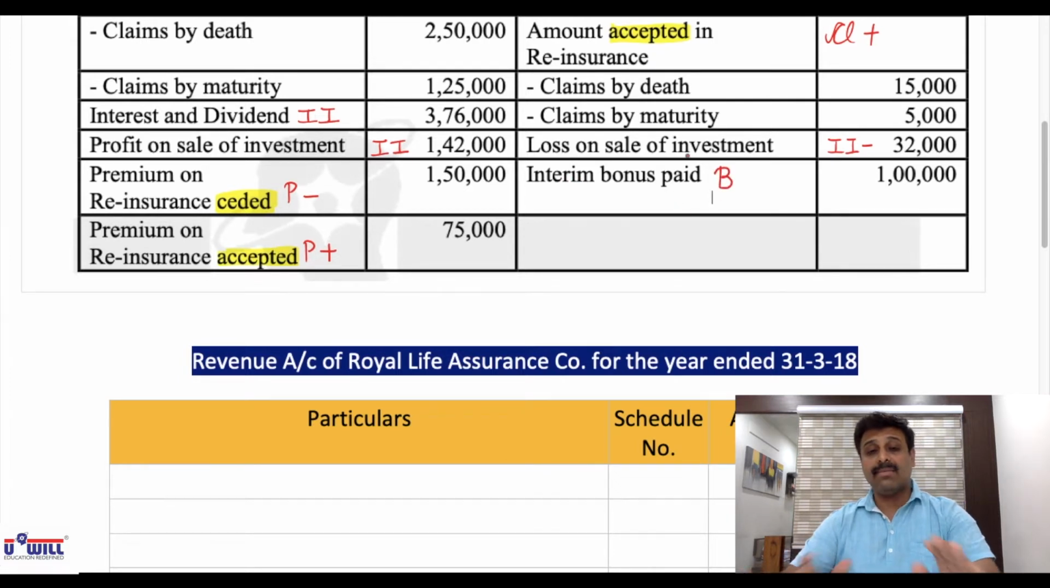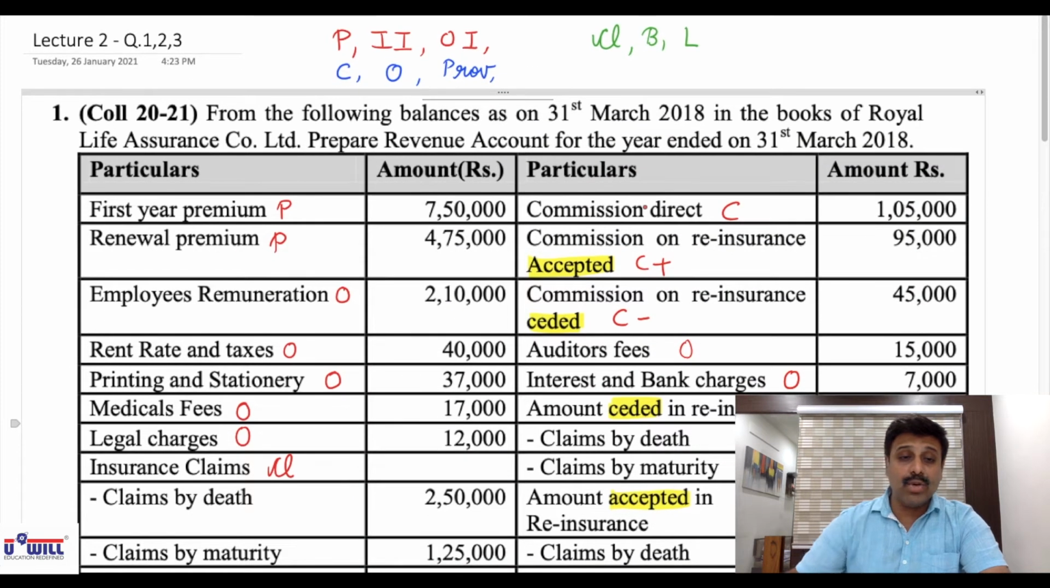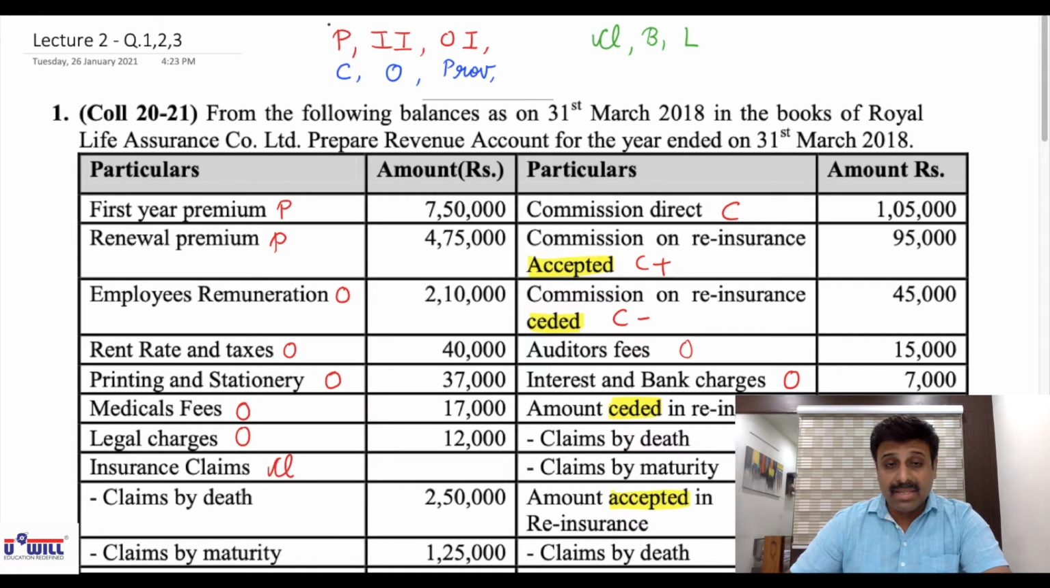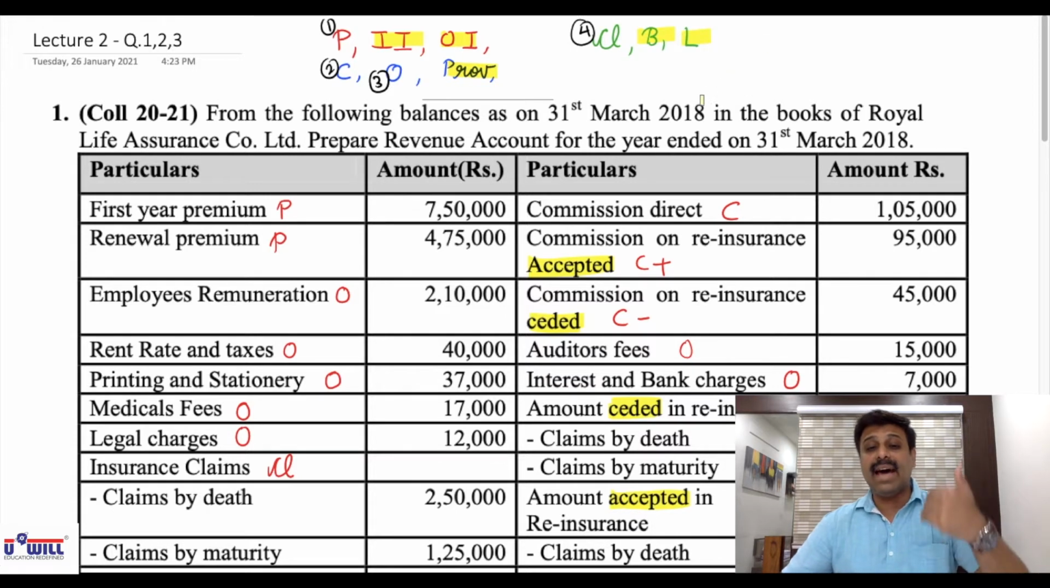So all these items we will first record in the format of the revenue account, and here we have to make schedules for some items. Premium is schedule number 1, commission is schedule number 2, operating expense is schedule number 3, claims is schedule number 4, that is benefits paid. All the other items, investment income, other incomes, provisions, bonus and liabilities, we will directly show in the revenue account itself while making the format.